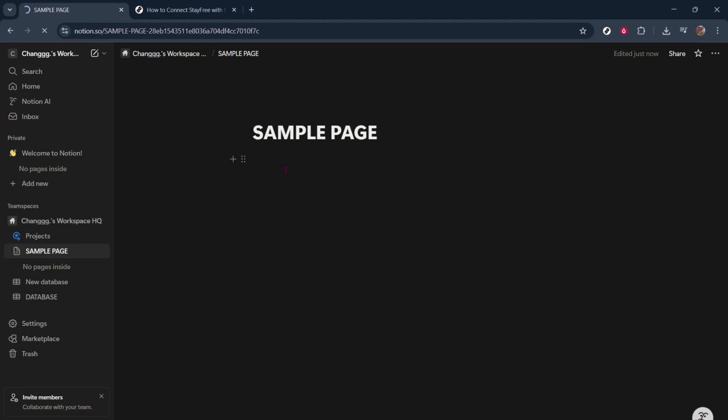Open your Notion application or head to the Notion website in your preferred browser. Then find the specific page you'd like to connect to StayFree for tracking your time. It might be a project page, a dashboard, or any place where you manage tasks. This is important because integrating time tracking where you plan and execute work is key to enhancing productivity. Once you have your page open, you're ready to move to the next step.